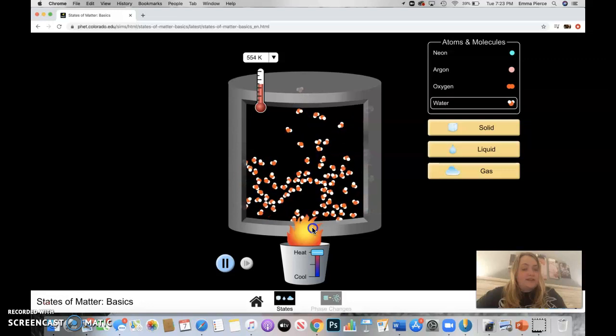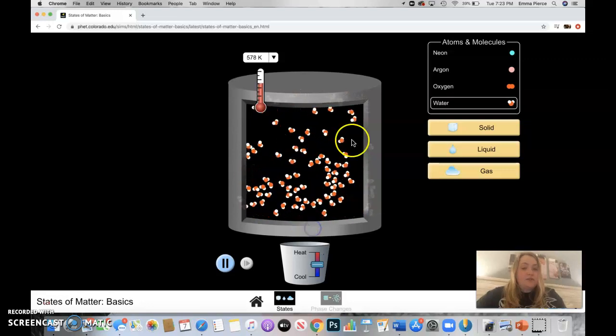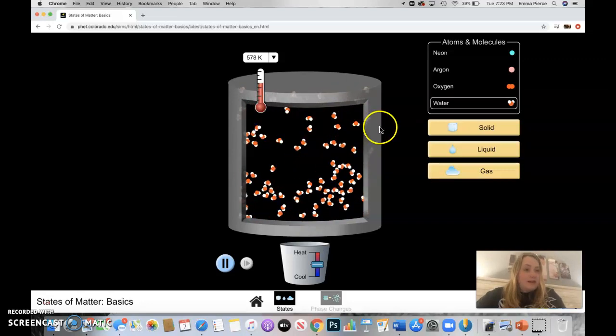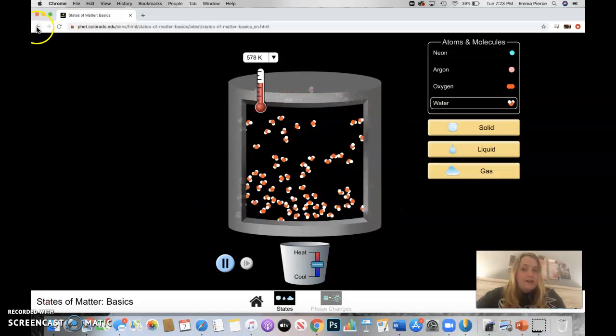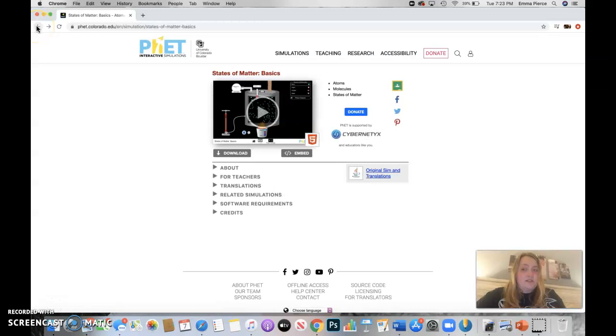So there's that. This simulation shows you a little bit more of what these states of matter are going to look like. I'm going to go back here to the simulation. That's a really good one to understand how states of matter change and what a state of matter looks like in terms of the molecules, like the solids, the liquids, and the gases. So that's a really good one.